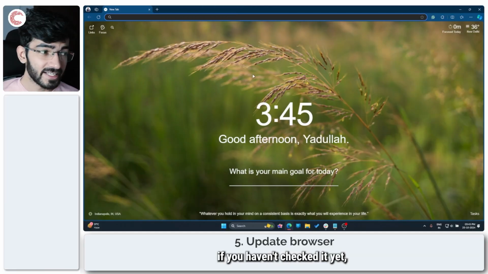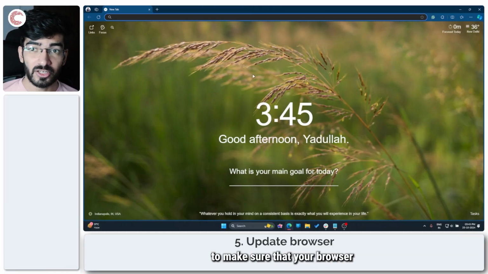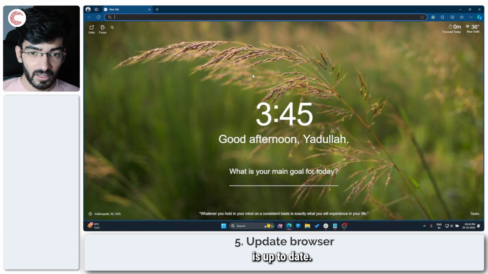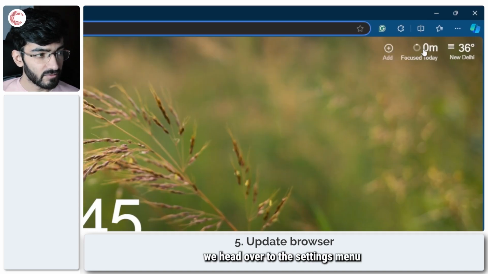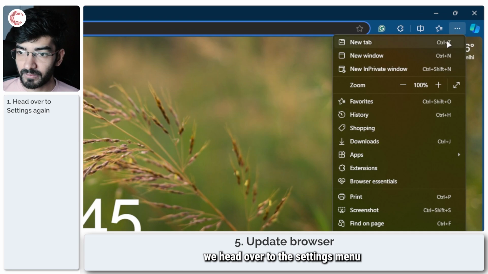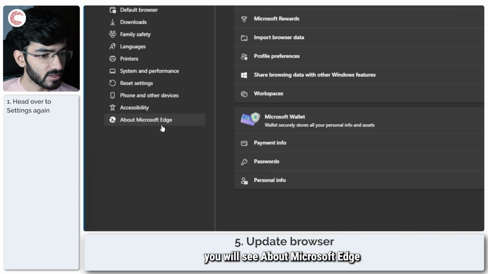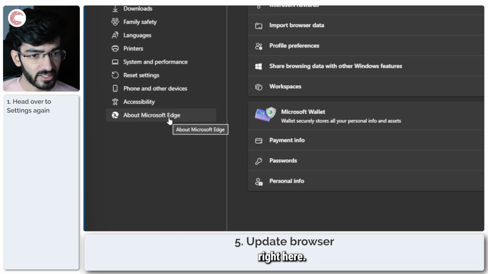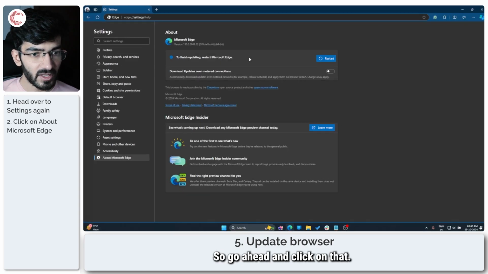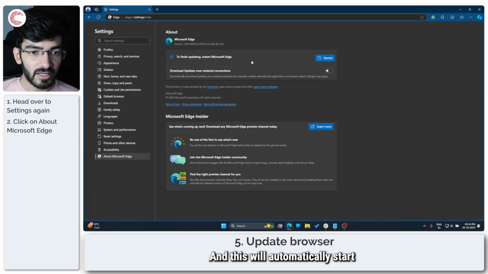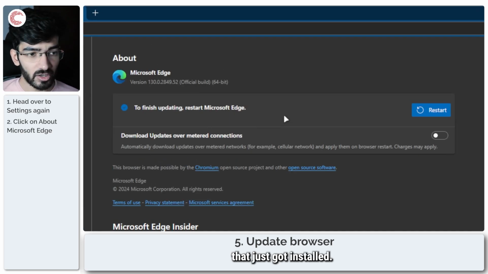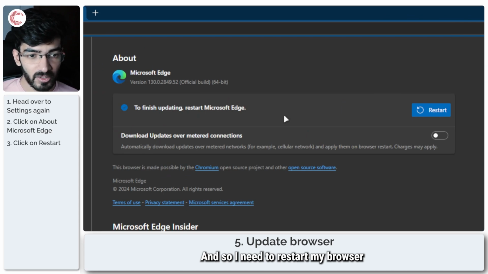Finally, if you haven't checked it yet, it's always a good idea to make sure that your browser is up to date. Now to do this, once again, we head over to the settings menu and click on settings. On the other side, you will see about Microsoft Edge right here. So go ahead and click on that. And this will automatically start checking for updates. As you can see, I have one update that just got installed, and so I need to restart my browser.